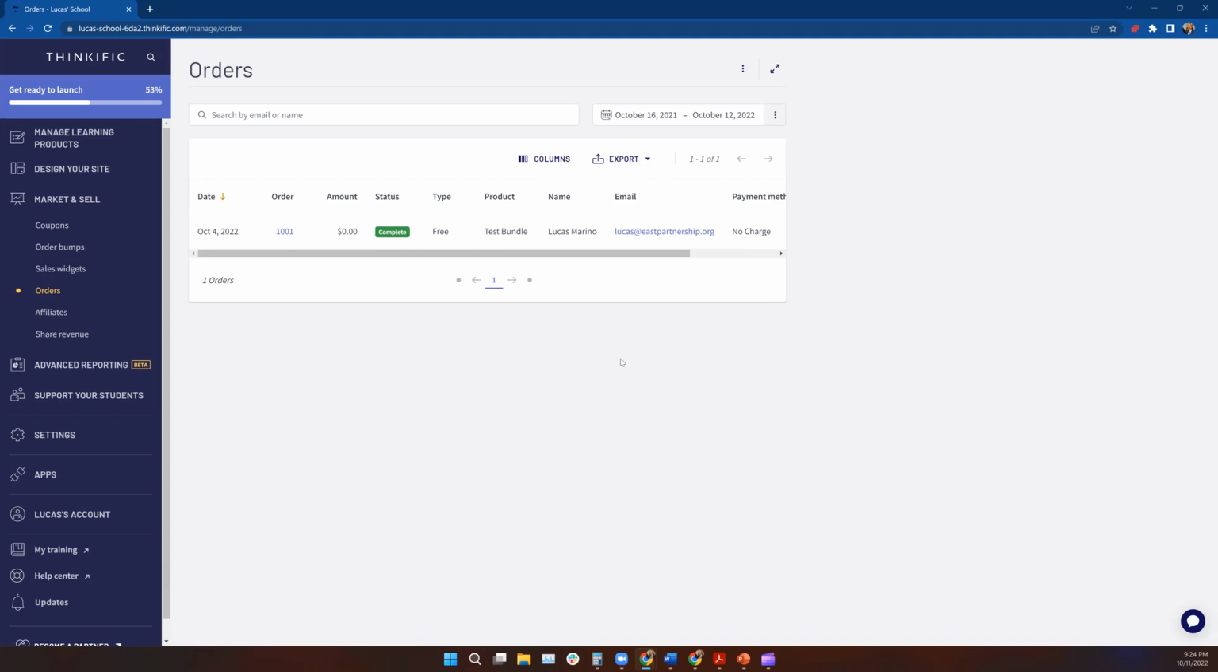So anyways, that's orders. Very easy to do. This is not looking at orders metrics in advanced reporting. This is simply looking at the orders view in Thinkific under market and sell and orders.